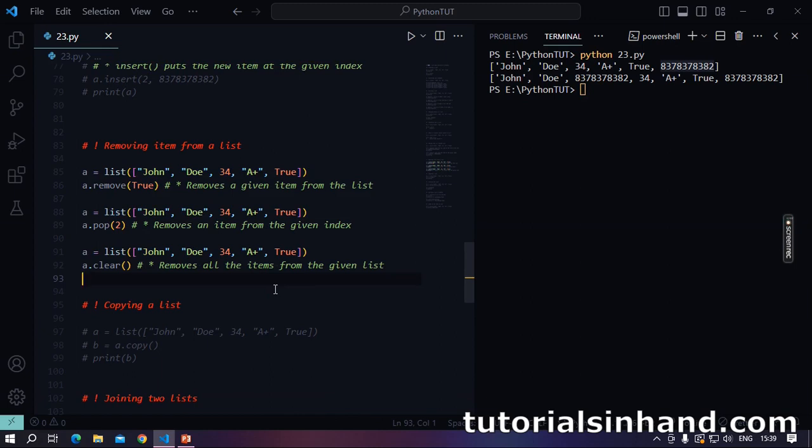In the next example, we are going to learn how we can remove items from a Python list. Here we have a Python list which I have assigned to a variable a. The first method by which we can do it is using the remove method. When we say a.remove(True), this removes that item present in the list. So only use the remove method when you want to remove a known item from the Python list.